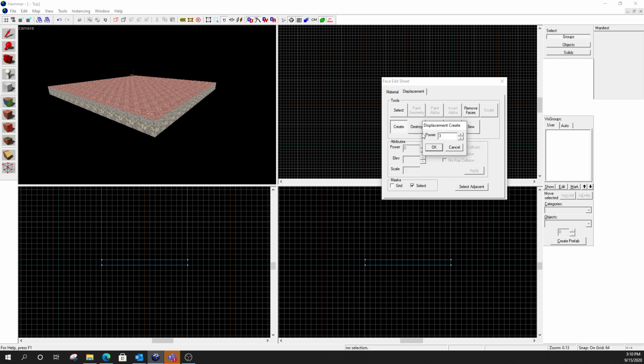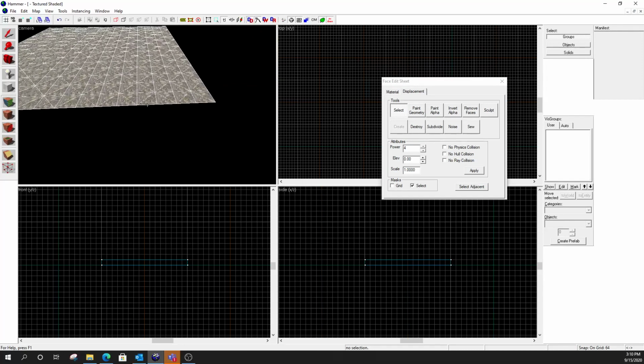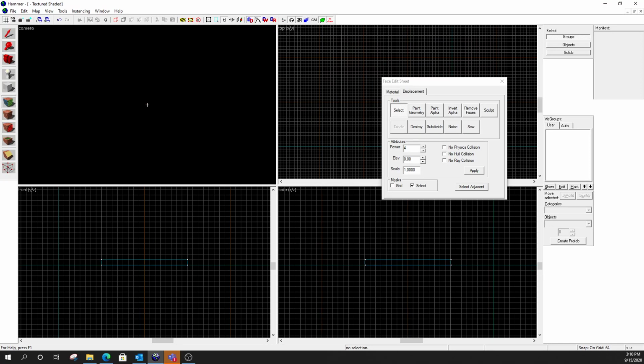They say that a power of 4 can cause crashes. I haven't really had any issues with it, but if your game continuously crashes, you can drop it to a power of 3. I've had pretty good luck with 4, but your mileage may vary. So if you have problems, if it keeps crashing, try creating a displacement with a power of 3. I'm going to go ahead and do 4, click OK, and there's my displacement. You'll notice the sides and the bottom went away. It's actually invisible from the other sides.